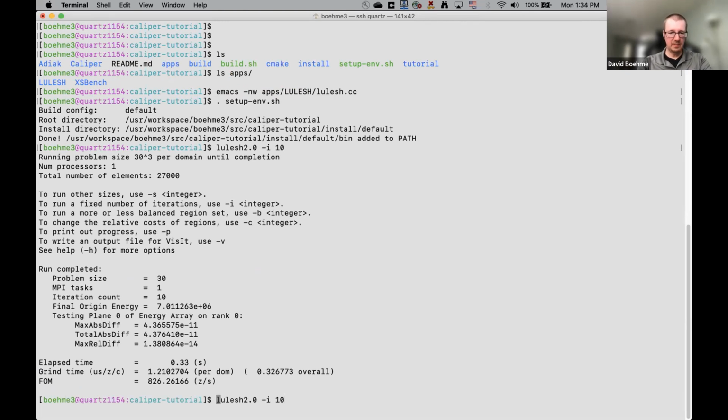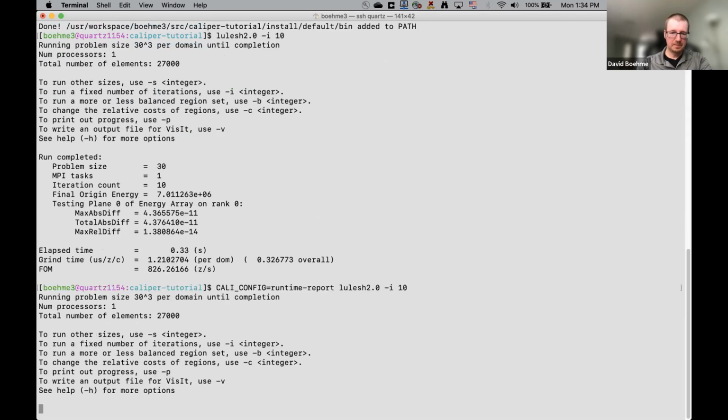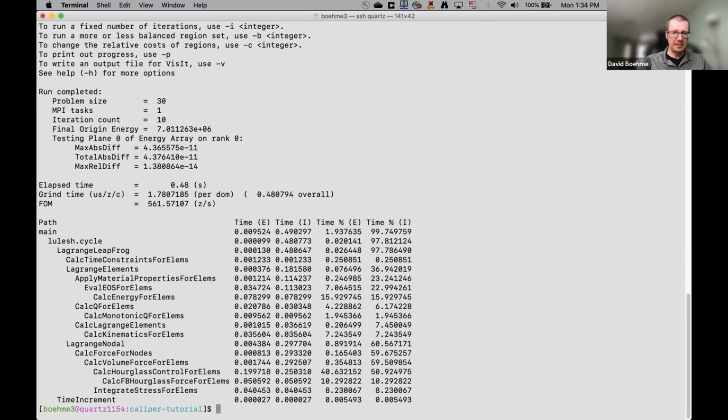We need to add a Caliper configuration. We can do that with the Caliper config variable, for example. And if we use the runtime report, it will now print the runtime report on screen. In the serial configuration, we just get the exclusive and inclusive time that we spend in each region. So the time for main is essentially the total time of the program. That would be 0.49 seconds, which kind of matches what Lulesh itself reports. Well, Caliper is a bit outside that, so we're measuring more time than Lulesh on its own. And over here you have the percentage of time, so you can see which are the regions that we spend most of our time in, and it's this calc hourglass control for elements here for the most part.